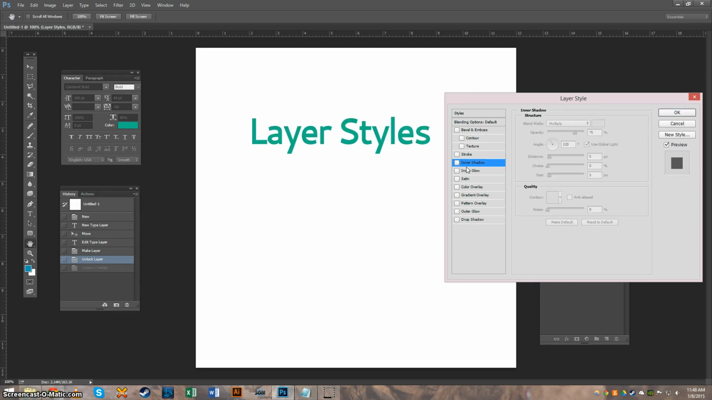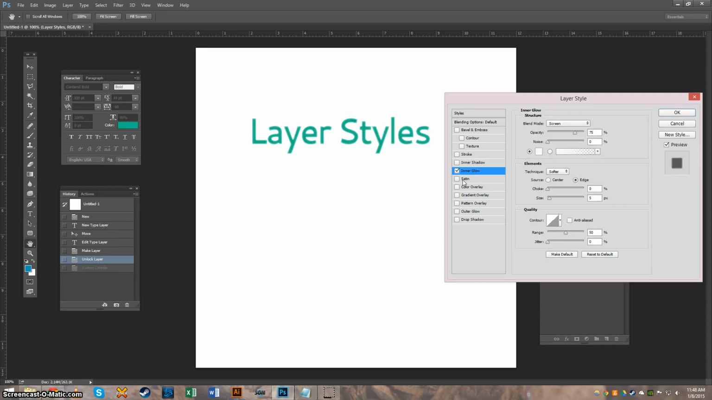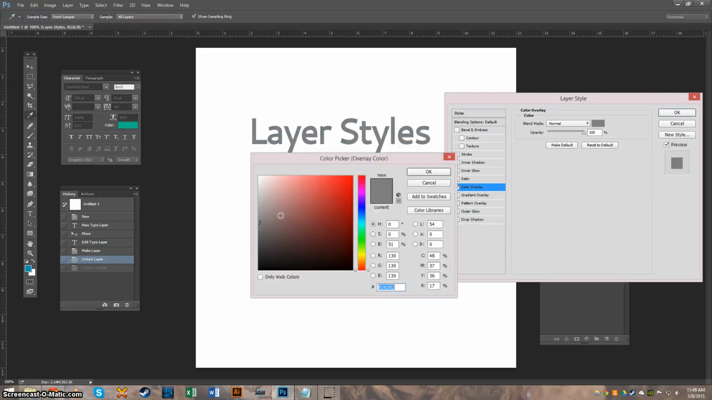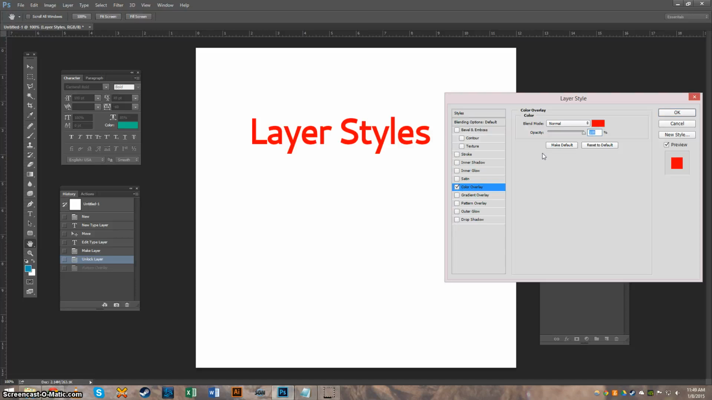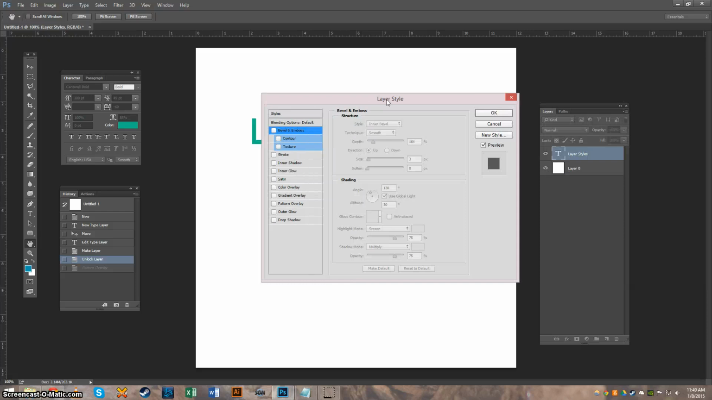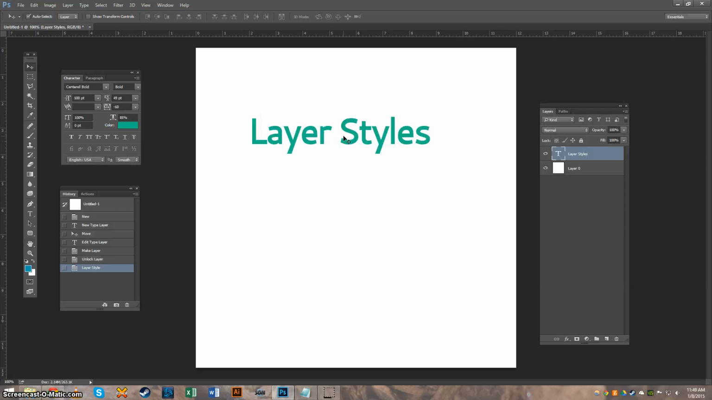Inner glow. Satin. Color overlay, if I wanted it to be red, and so on and so forth. All of these are really fun to play with, and I always have a lot of fun with the layer styles. And so that's how you set them, by double-clicking or going to the Layer menu.